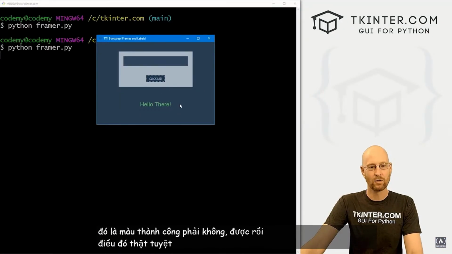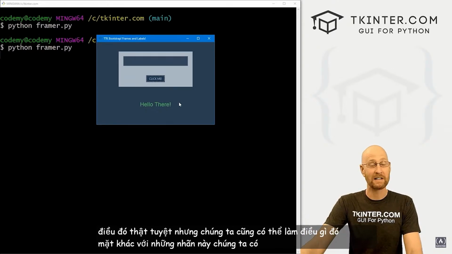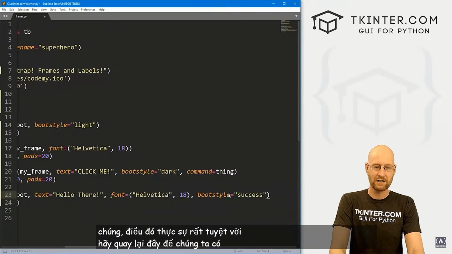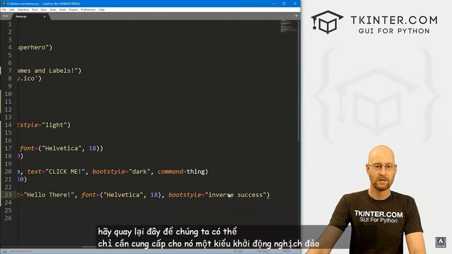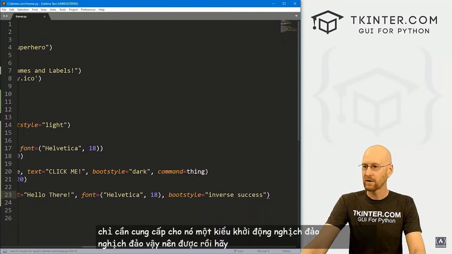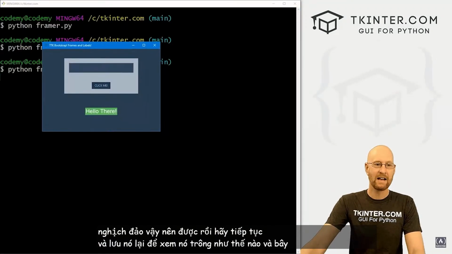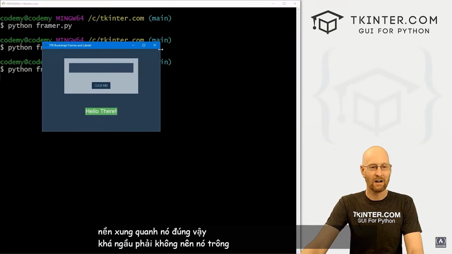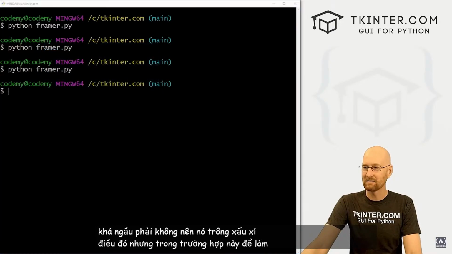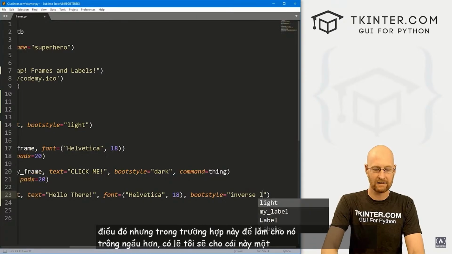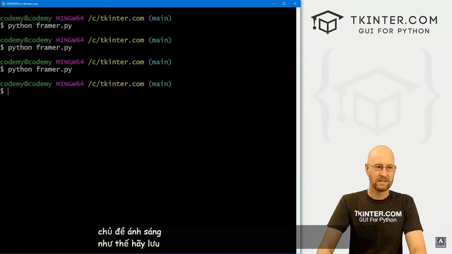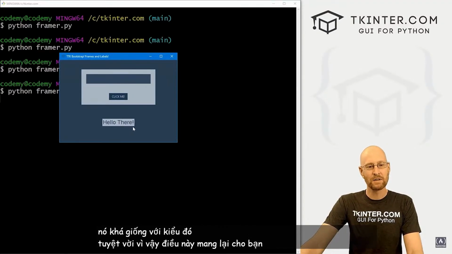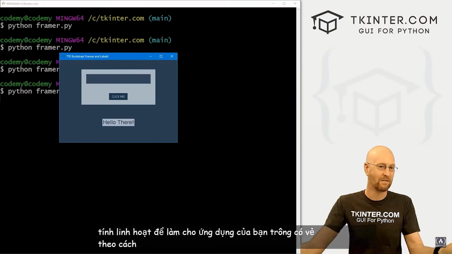So, okay, that's cool. But we can also do something else with these labels. We can invert them. So that's really kind of cool. So let's come back over here. So we could just give this a boot style of inverse. So all right, let's go ahead and save that. See how this looks. And now it's inverted. It's got like a little background around it, right? So that's kind of cool, right? So it looks ugly like that, but in this instance, to make it look cooler, I would probably give this a light theme, like that. Save that and run it. And now it kind of matches that. It's kind of cool. So this gives you a lot of flexibility to make your app look a certain way if you need it to.